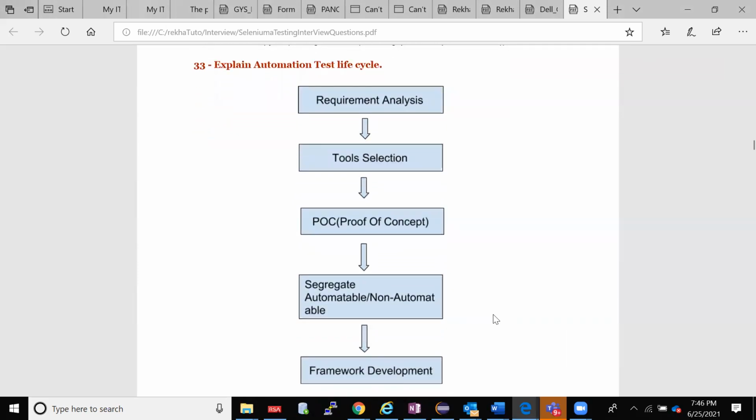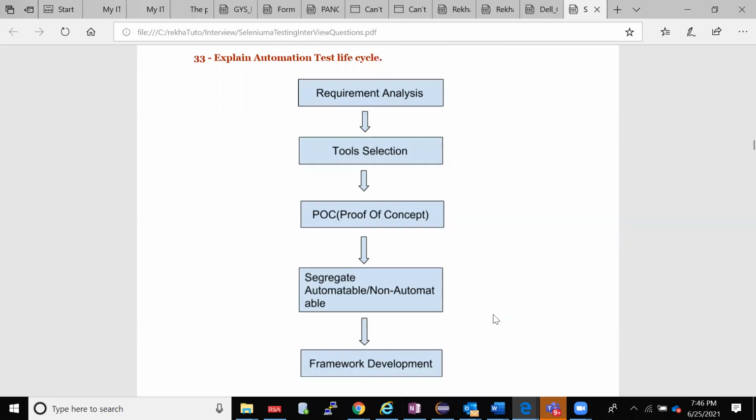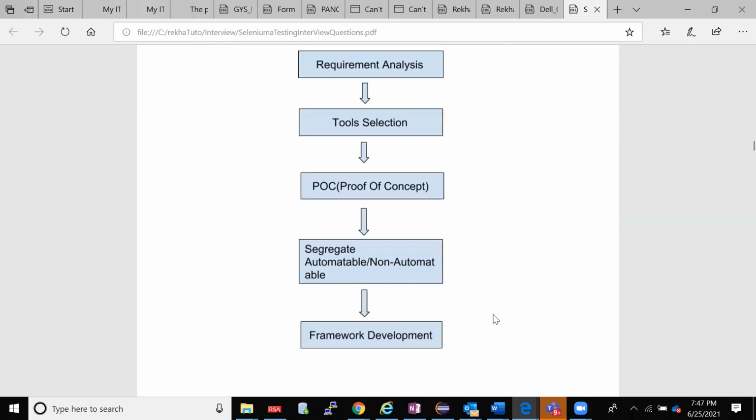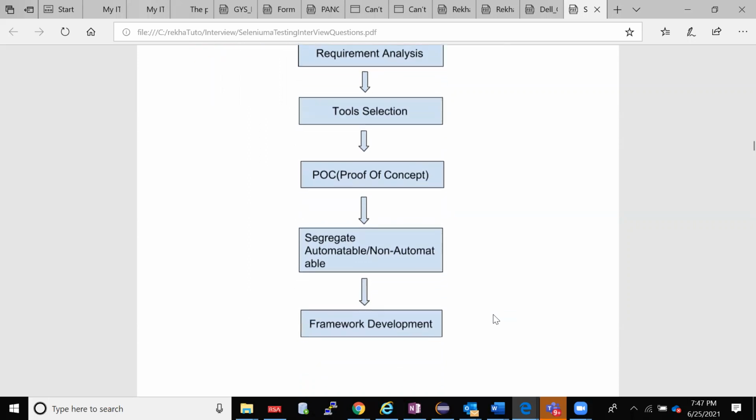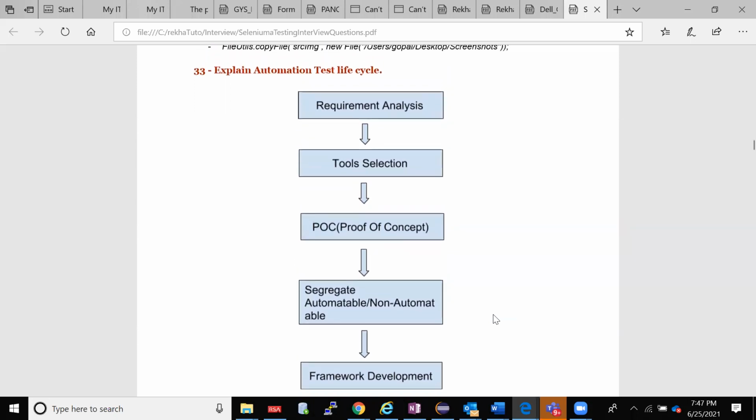We should see. Once you waste like 1 week, and again if it was not automatable, that is a waste of time, right? That also should be taught at the initial level. Then, okay, framework development. That is how the feature starts.